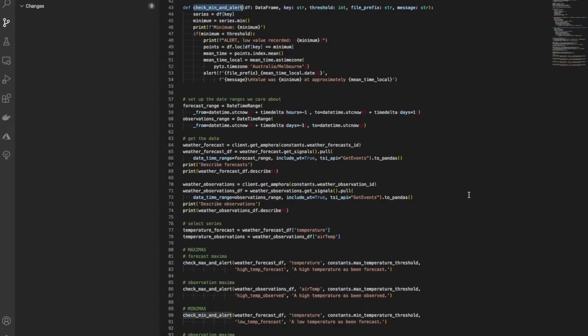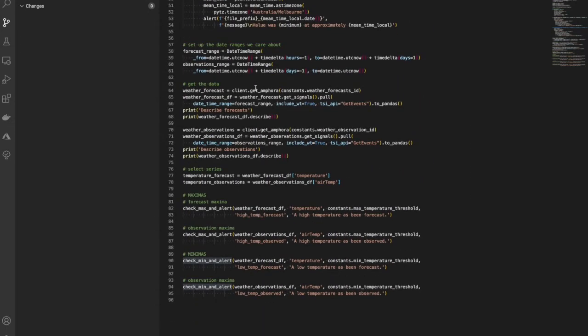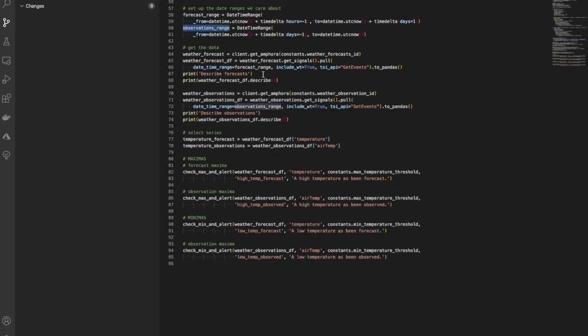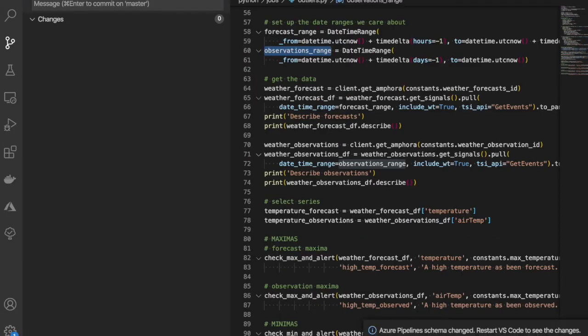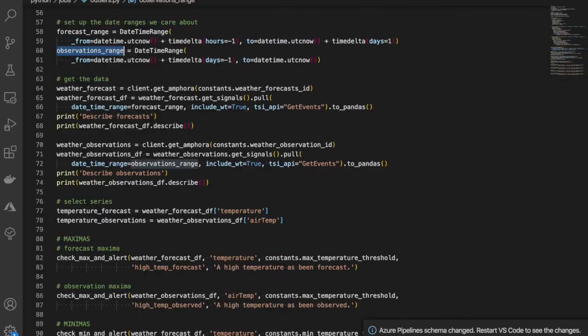Then all we're going to do is get the ranges that we care about. So for the forecast range, I just care about tomorrow. And for the observations range, I care about yesterday. Then I'm going to go ahead and pull the data using the Amphora Data Python client. So it's quite simple. Let me zoom in for you here so you can see it.